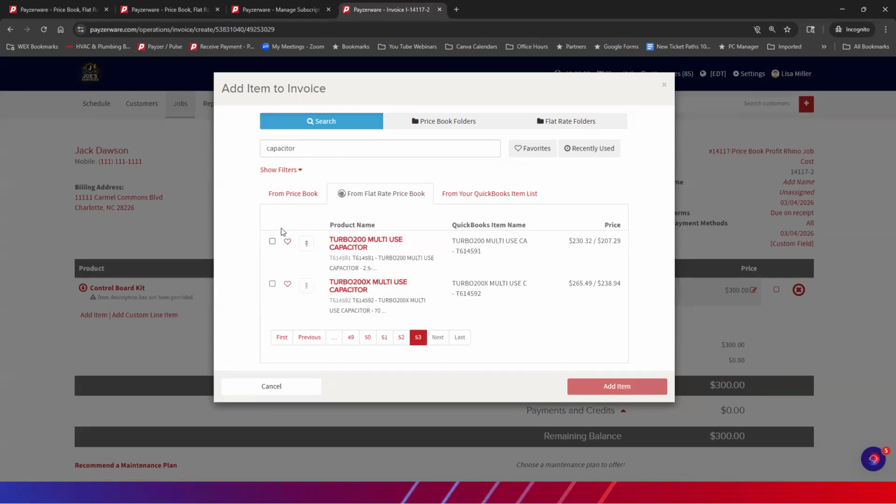And see how there's a heart here? You can go into the price book and you can heart things that will come up under favorites, so that when your techs go in, the items that you use most often will be under favorites and show up first for them. Because if they have to go through here and search 53 pages for the correct capacitor they want, they might not have it in there. You may call it something different. You may call it a turbo cap or something like that, and just put in turbo and not be able to find exactly what they're looking for. They're going to get frustrated.